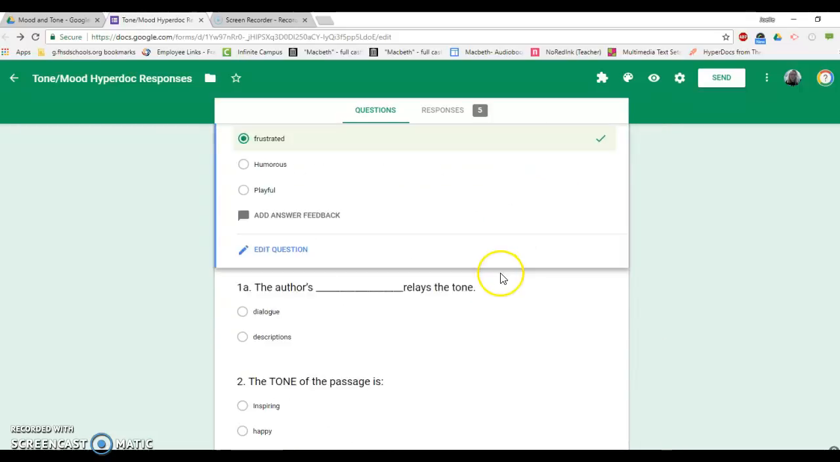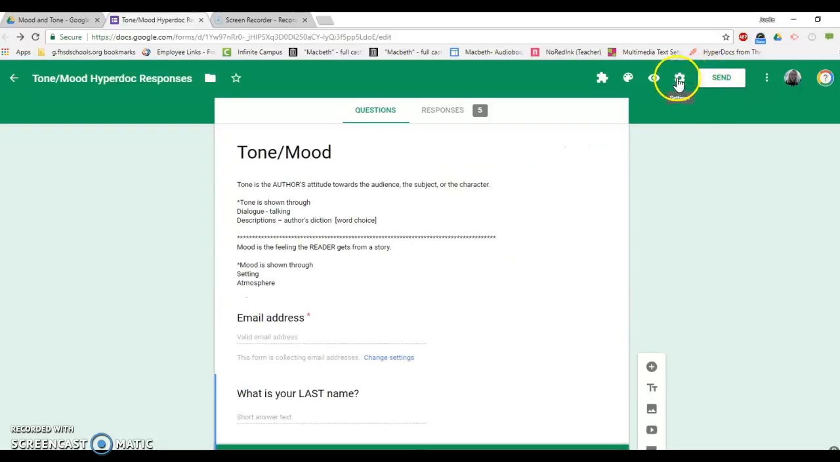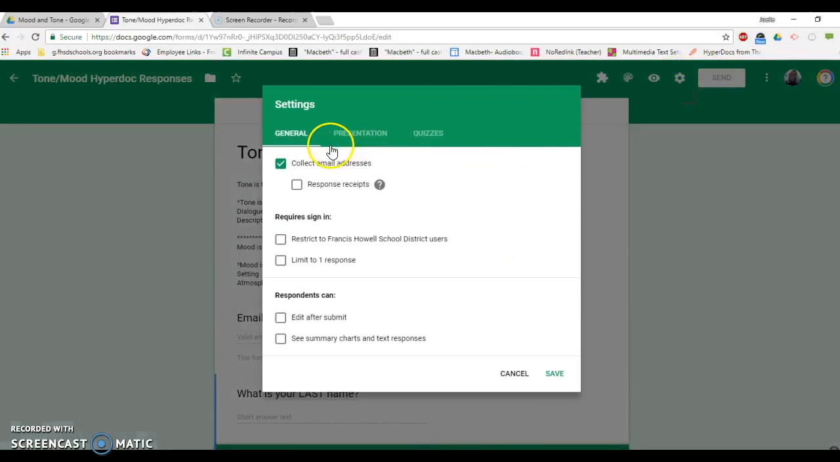And when I want to turn this into a quiz, I'm just going to come up here to this little widget. And here's something really important. You need to know if you want to collect email addresses. I always say yes, because that way I can know who is who in case they don't fill out something correct. You may want to restrict it to FHSD users or not. That's up to you. You might want to have only one response if it's a quiz.